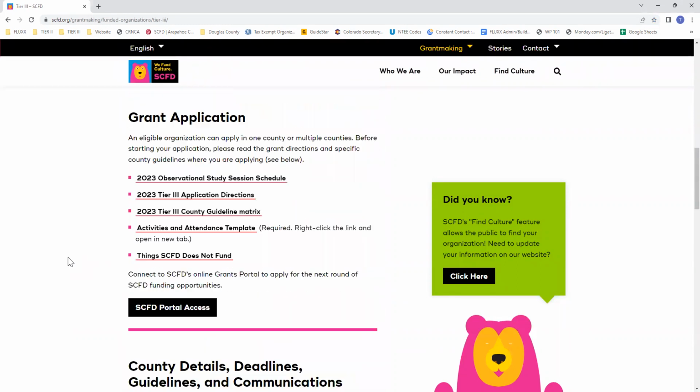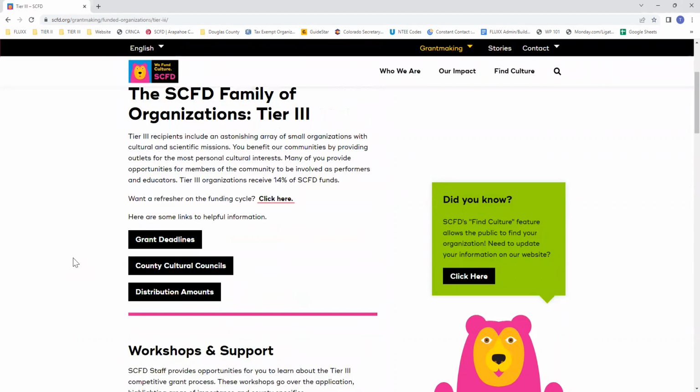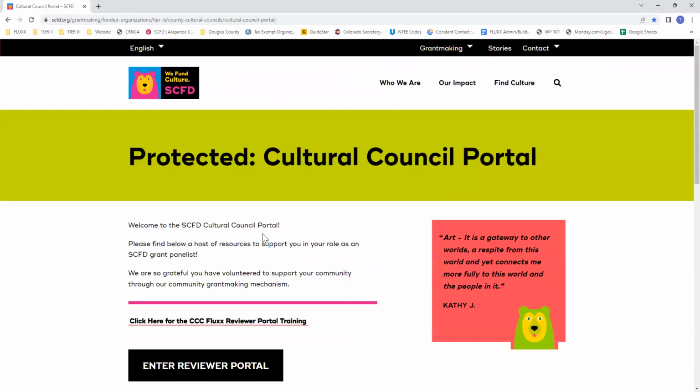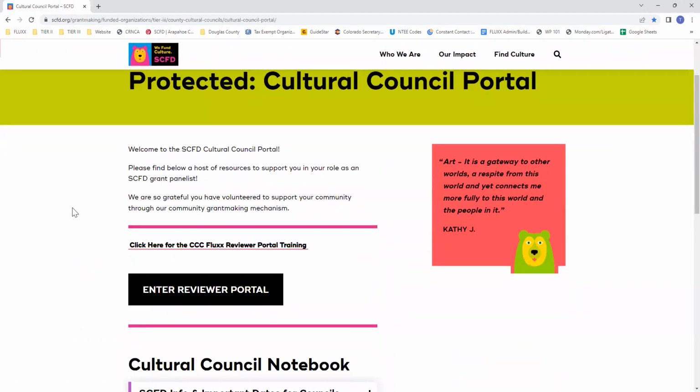So we'll just scroll back up to the top, and we're going to click on this black box, the County Cultural Councils, and then we'll click on the portal login. Here on the portal, you will have to log in. There'll be a login box here, and the password is updated annually. Your SCFD program officer will send you that at the beginning of the year.